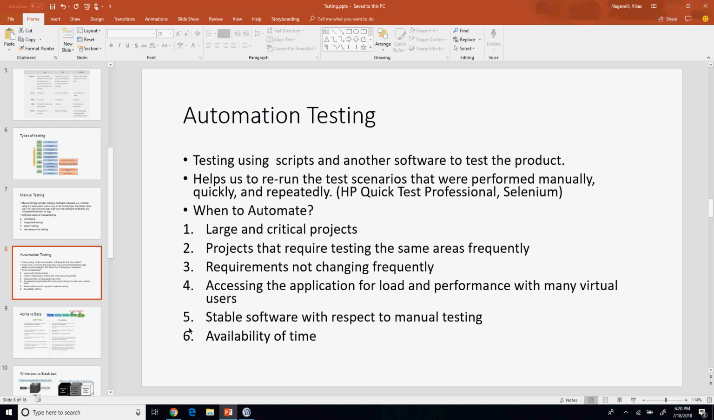Then we have what is called automation testing. This testing uses scripts and another software product to evaluate the software that we are going to design or develop. This type of automation testing helps us to rerun the scenarios that get performed manually, quickly and repeatedly. We can rerun the scripts so that you don't need to run every test each time. You just need to run it one more time, and it runs all the tests written in the scripts. So write it once and run it many times. That is automation testing.